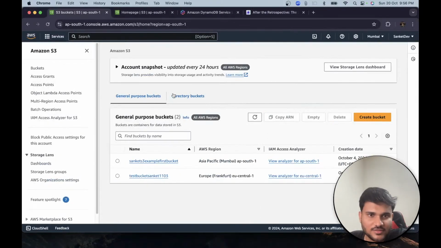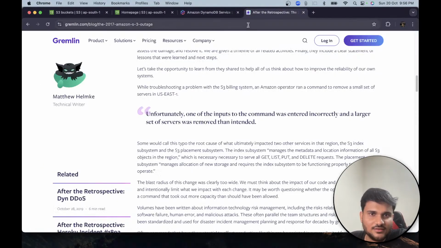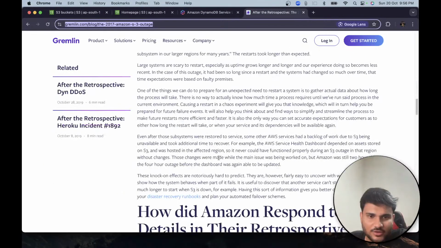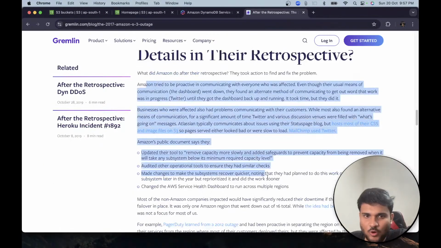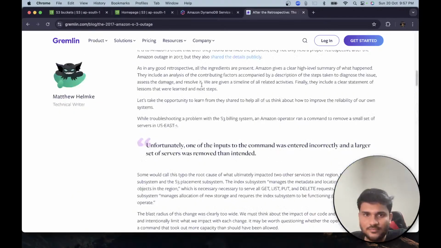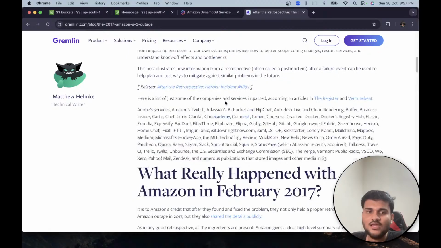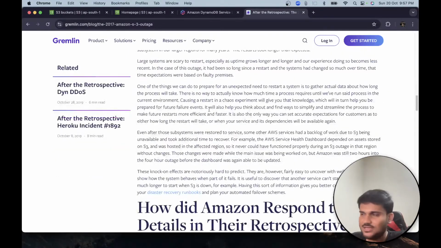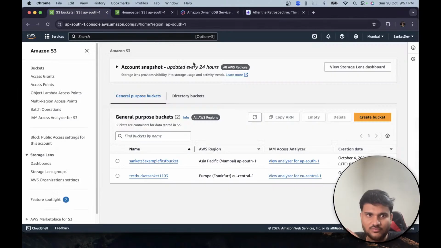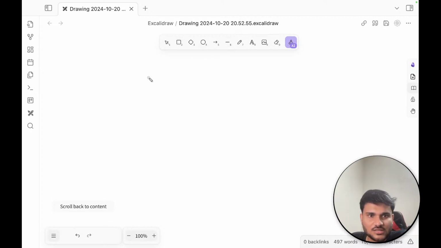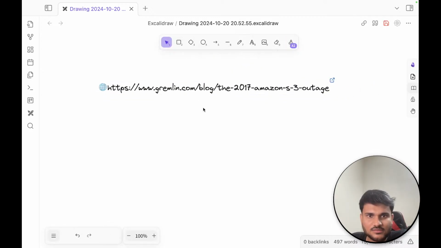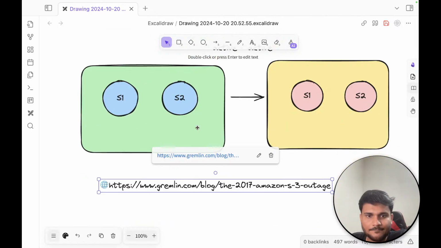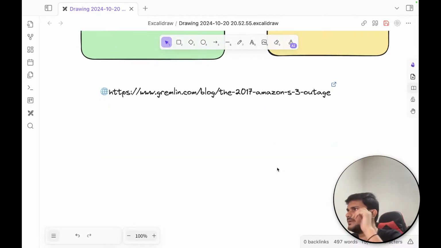I'll put the link of this article. Pretty interesting article to actually read. You can read about what Amazon actually did and so on. Once I talk about S3, I'll talk in more detail about this outage again, but I just wanted to give you guys a brief initially. So I'll just put this link here. Okay, cool. Make sense? That's availability for you. Got it?